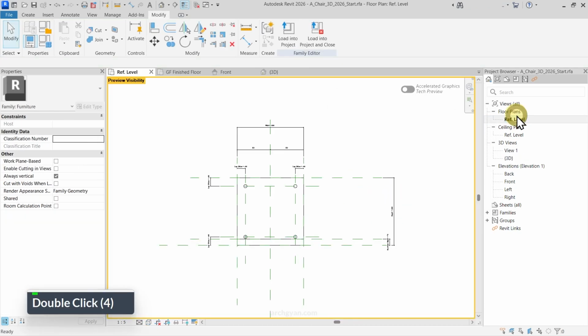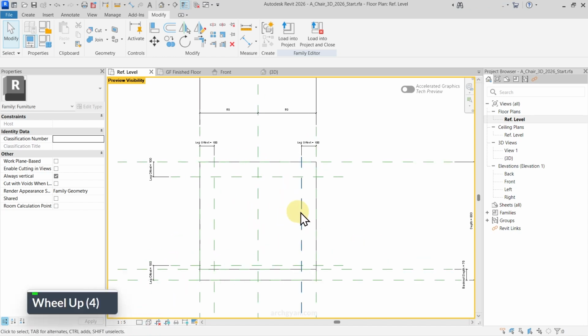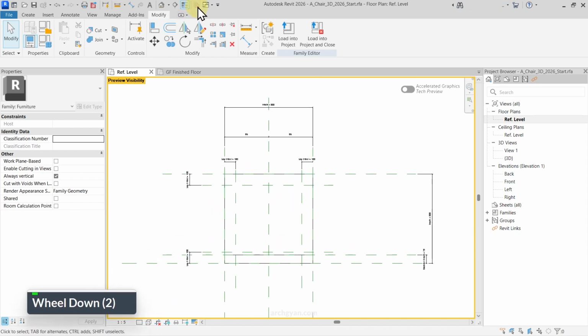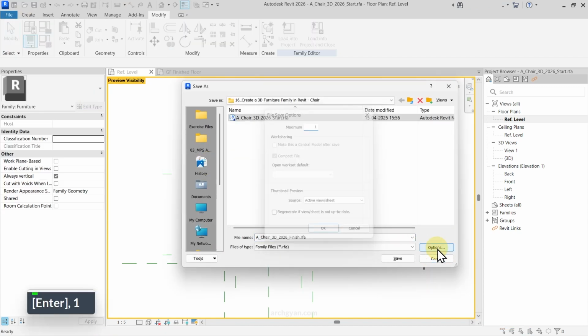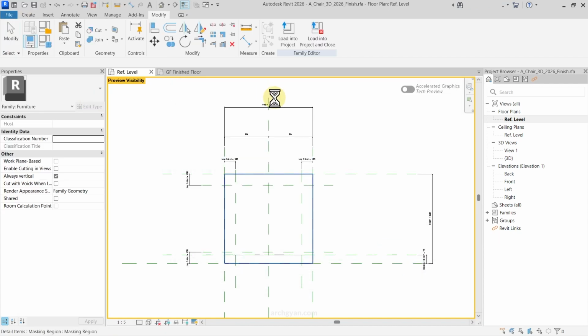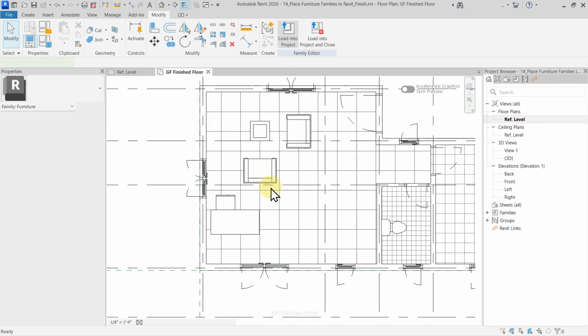So now if I go to my reference view, you can notice that we see our chair, we see some detail now as well, our legs and so on. And in plan view, we see only our 2D lines. So we have a very functional and parametric family. So let's save this family. Click on options and click on save. And then we can load this into our project as well. So click on load into project.